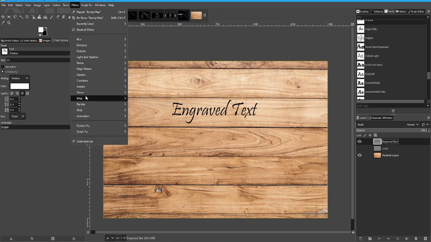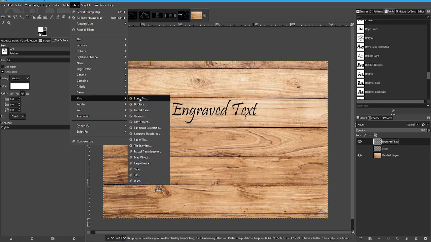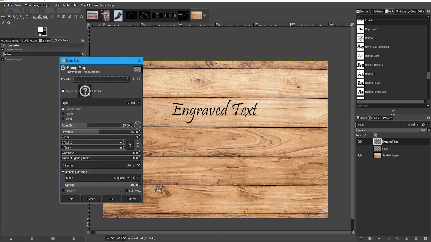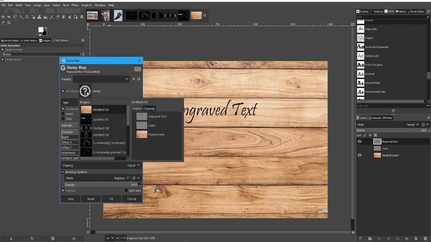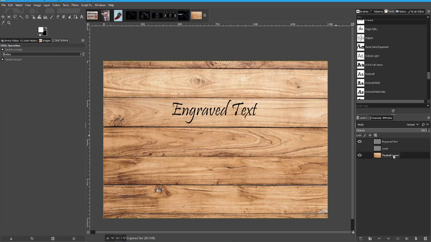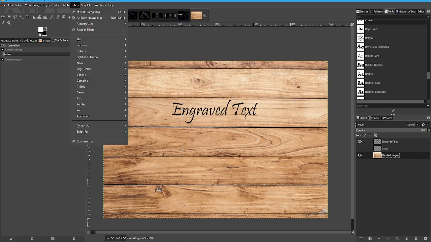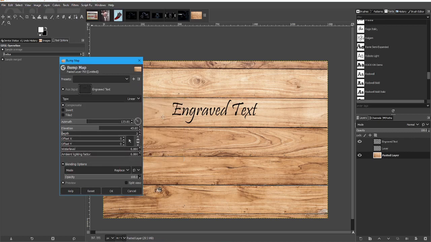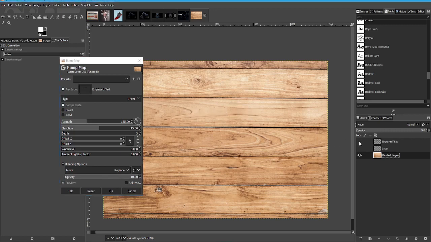Tools, Map, and Bump Map. Okay, this is where it gets interesting. Now, the input layer, this here, auxiliary input, is going to be the engraved text. Sorry, let me take a step back here. Make sure you have the layer that we want to put the engraving on selected. Then we select the bump map, and the input is going to be the text. Okay, so I've made that change now. I'm just going to remove visibility on the engraved text so that we can see what's going on with that.